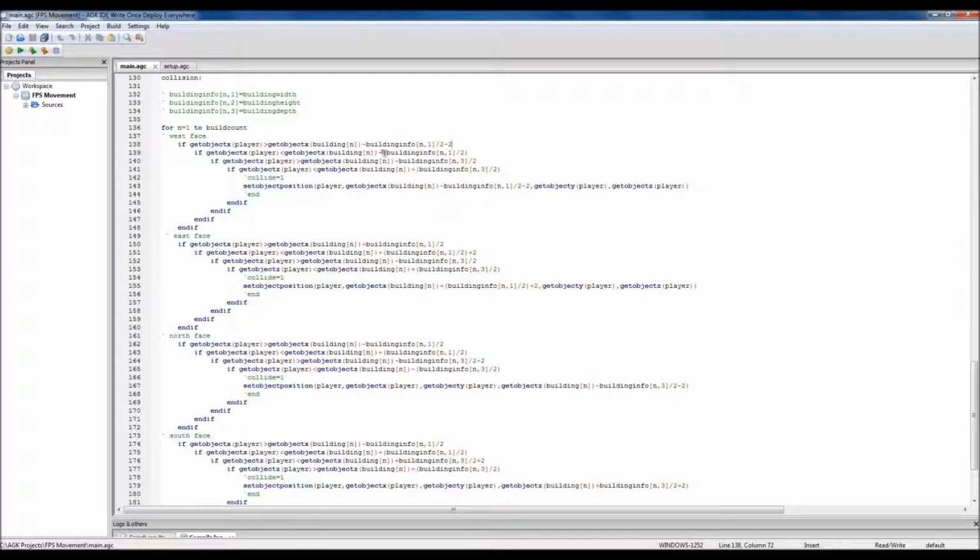So as soon as it finds that you are greater than that X, less than that X, and obviously greater than the Z and less than that Z, then you will run this code and it'll just replonk your player at the position where it's stated. And you do the same for each side, and that will give you collision. Simple and fast. That's the main thing.